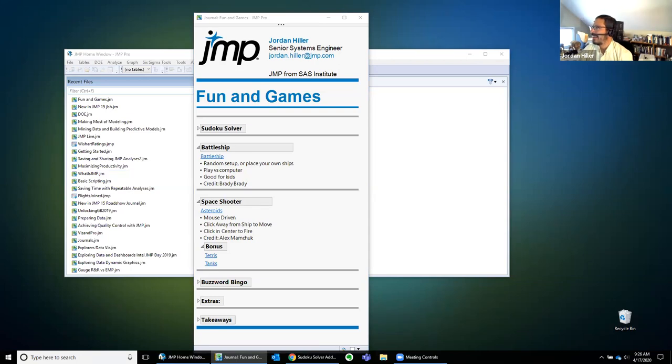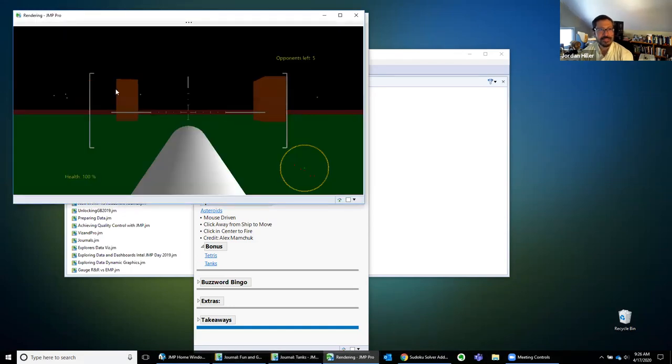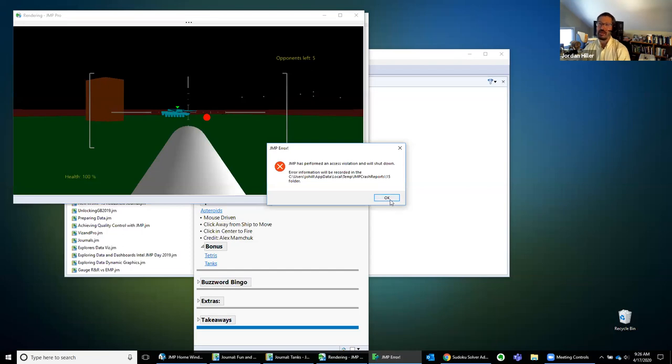And here we go. This time I'll run away from the tanks. I think it crashes when there are too many shots on the screen. No, I've done it again. Okay, so I'm sorry, I shouldn't have even tried, but very impressive for a JMP program with all these beautiful 3D graphics.